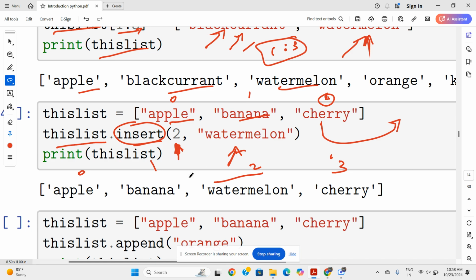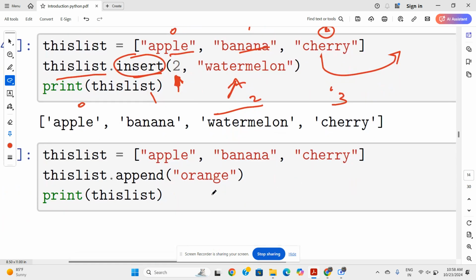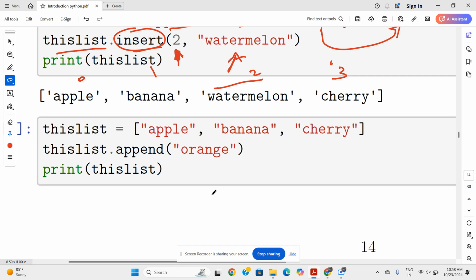Okay, so that is how to upgrade your list. So what is the function or what is the operator? Dot insert. Variable name dot insert. Same, you can use another one, dot append. So you will see the difference between dot insert and dot append.